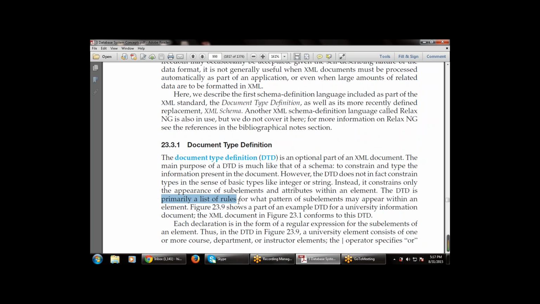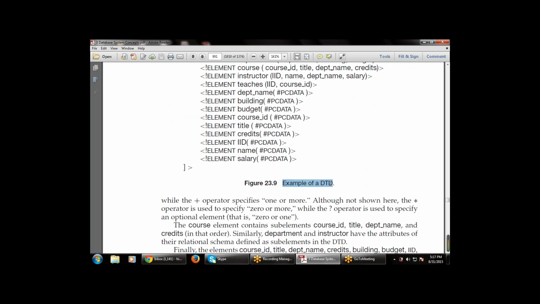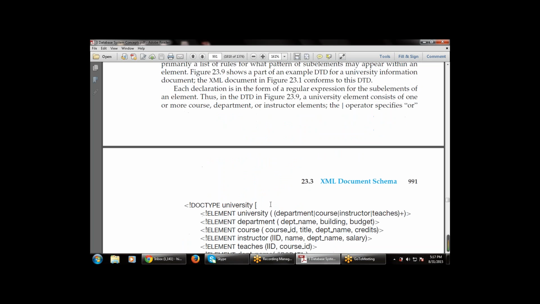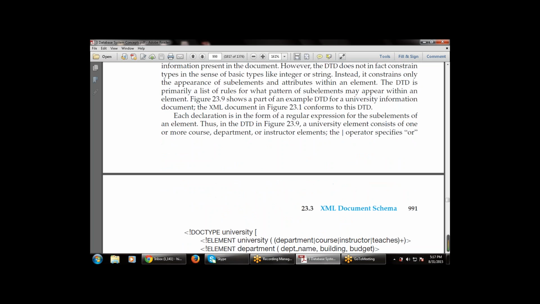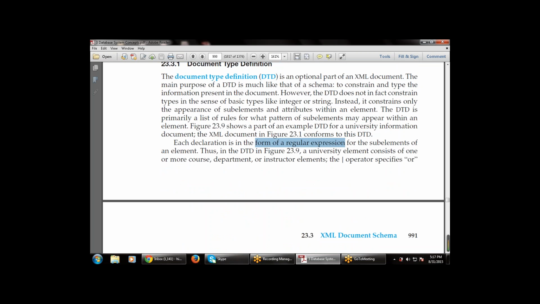Figure 23.9 shows a part of the DTD, an example of the DTD for a university example. This is an example of the document type definition that is used. Each declaration is in the form of a regular expression for the sub elements that are available. Therefore, in the DTD in figure 23.9, the university element consists of one or more course, department, or instructor elements that are used in the database schema.